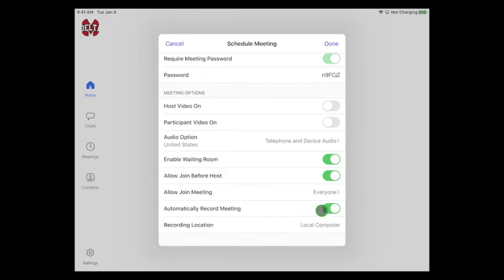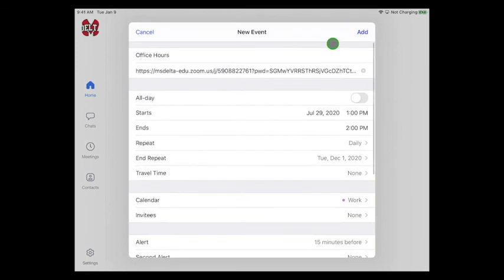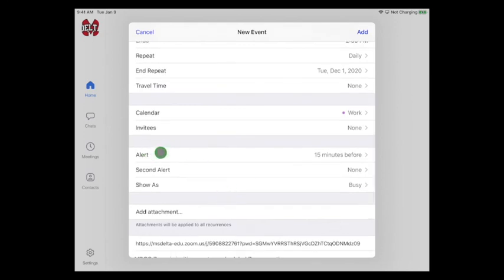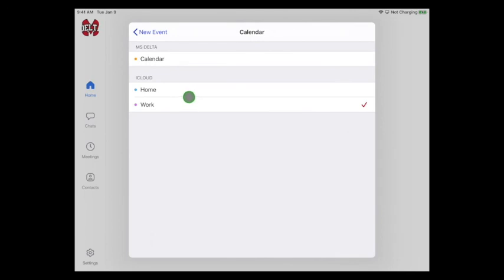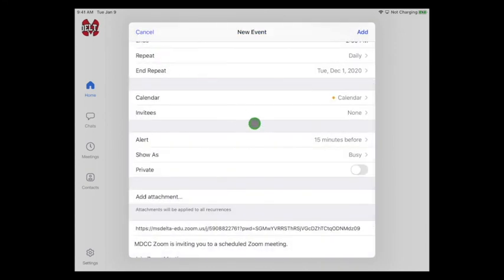Once you're satisfied with your settings, you can click done, and it will now close one window and open a second, which is our calendar. So this is now our actual calendar on this device. We have the option of alerting us which calendar we use. Because I have my Mississippi Delta account tied in, I can click on calendar and go up to MS Delta, which will put it into my MDCC calendar.